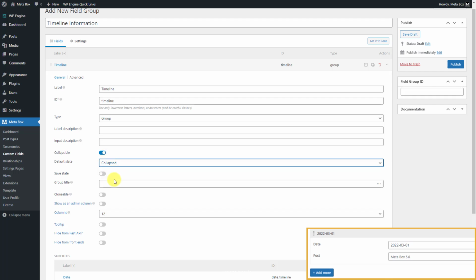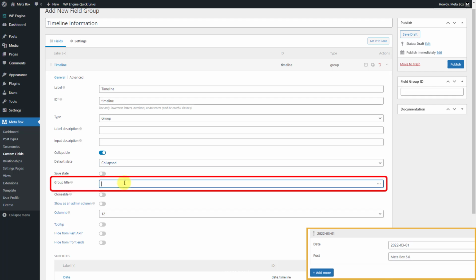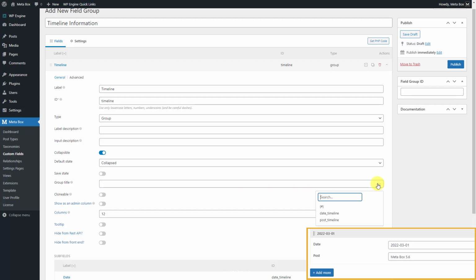If you want to easily identify the content of each point on the timeline, you can add a title for the group. There are several suggestions to choose from. This is to number the item. This is to set the name based on the date of the timestamp. And this is to set the name of the group based on the title of the post.